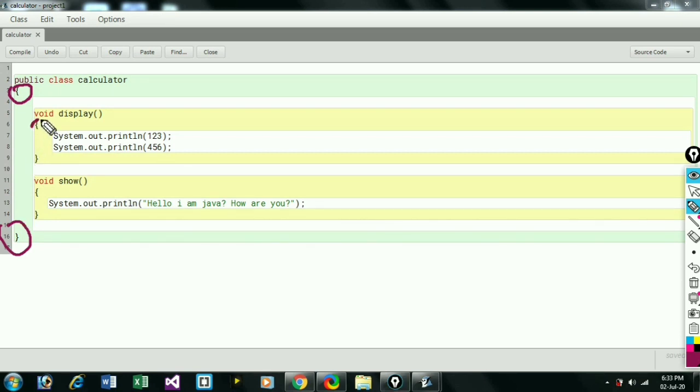Similarly, you have opened the display function here and you have closed it here. Just by having a quick glance, you can identify where is the start point and where is the end point. Same goes with this function. As soon as you see this opening bracket here, you will notice that the closing bracket will be somewhere below this line. So you can easily identify where the show function is ending.